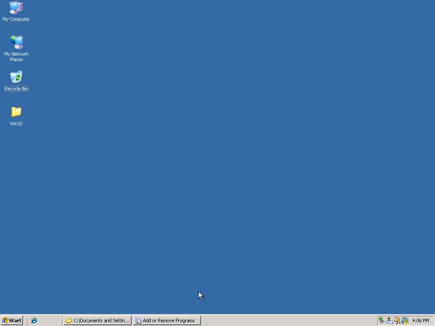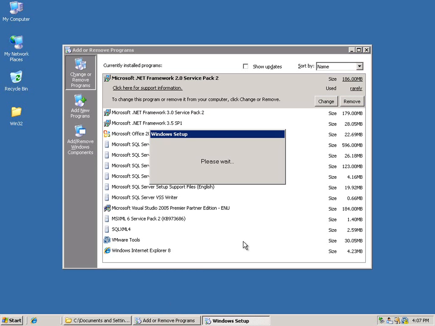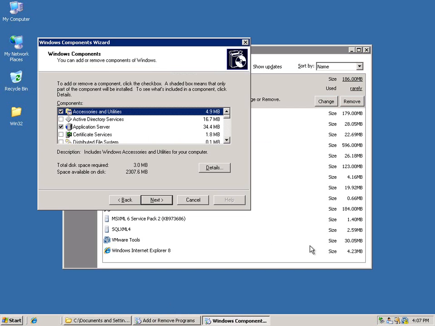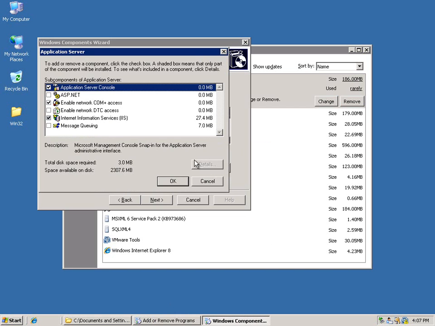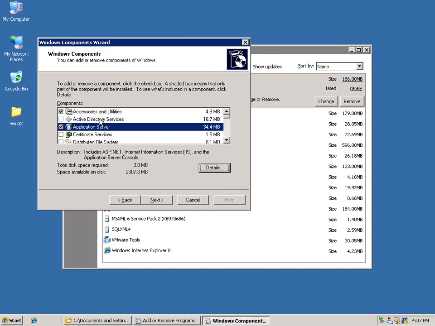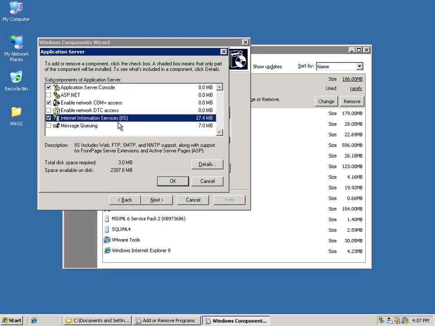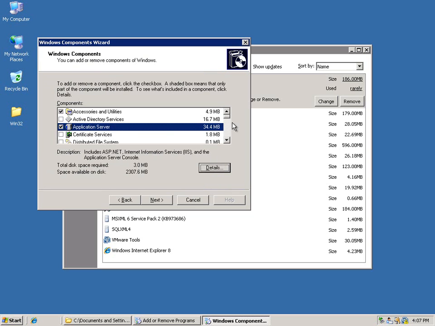Okay, first thing you want to do to make sure that you can install the application is to go into Add Remove Programs, and under Add Remove Windows Components we want to make sure that we have IIS installed on the machine. So you just go in under Application Server, click on Details, and Microsoft Information Services, IIS, select that, click OK, and that'll install that application. The other thing that you want to make sure that you have selected is the Microsoft .NET Framework 2.0. This is also required by the application.